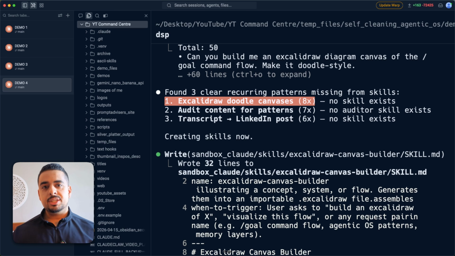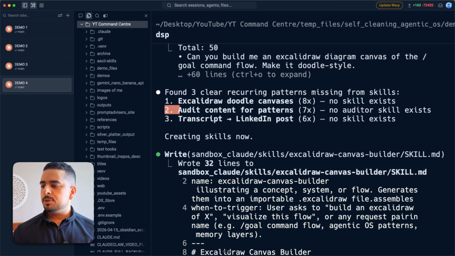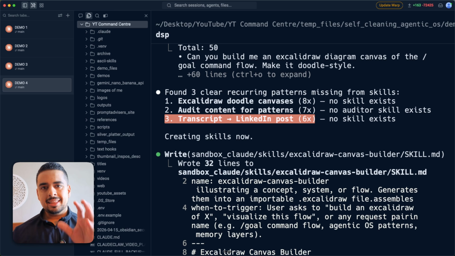Those are the images that you see on those canvases I show you in most videos. Now, I actually do have a skill that I'm hiding from this folder, but for all intents and purposes, it can't see it on purpose. Number 2 is auditing content for patterns, obviously my YouTube content. And number 3, it doesn't see my LinkedIn skill that I have in a completely separate folder. So it's seeing a series of transcripts about LinkedIn posts generated from my transcripts with no associated skill.